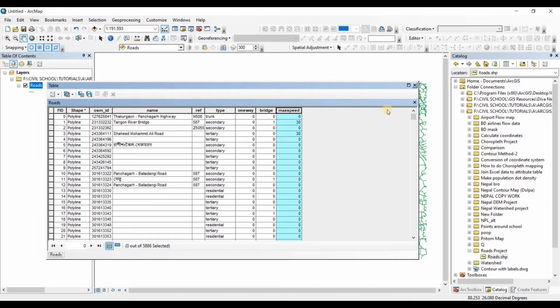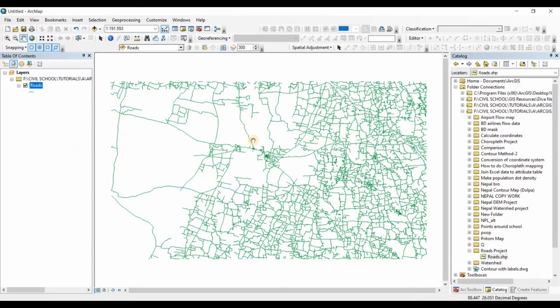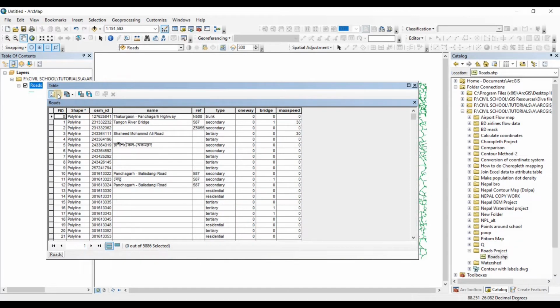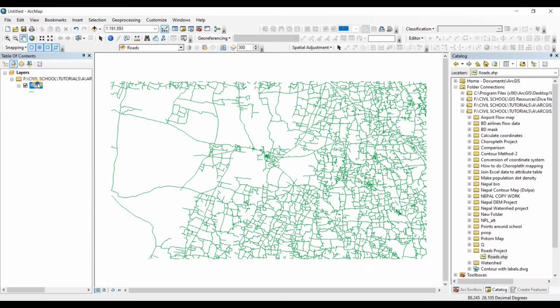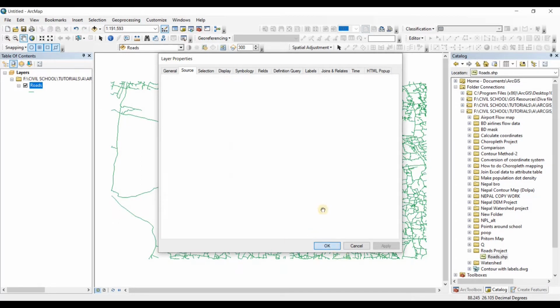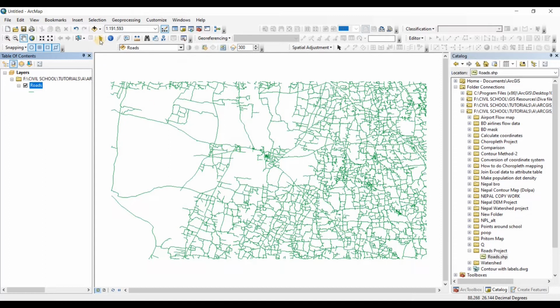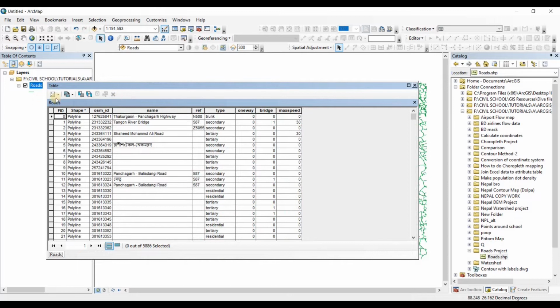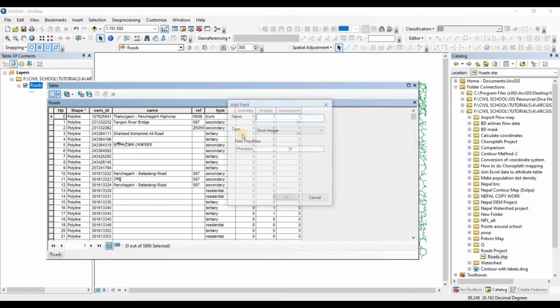So at first, to do the length calculation, what we need to check is that this map's units are in decimal degrees. If you go to properties, and from properties go to source, you'll see the geographic coordinate system, GCS WGS 1984. So if it's in the 1984 decimal degree system, then let's open up the attributes table, and for the length calculation we add a new field and let's call it length.